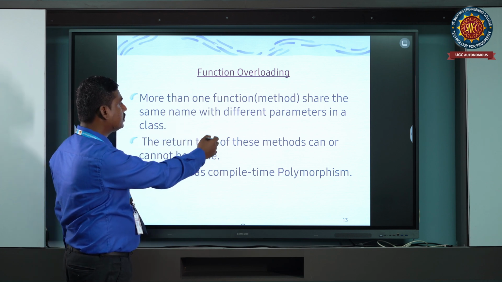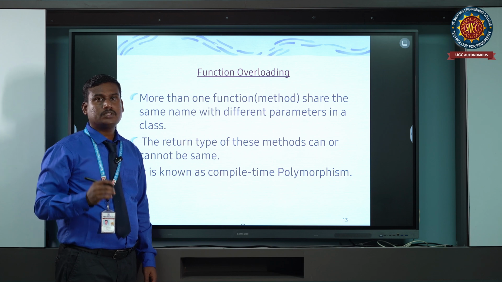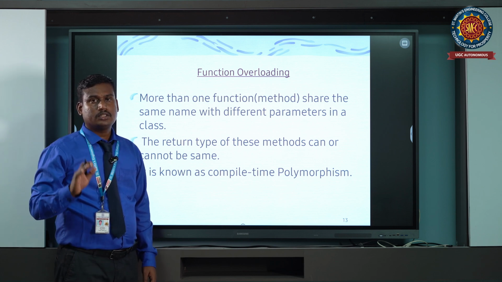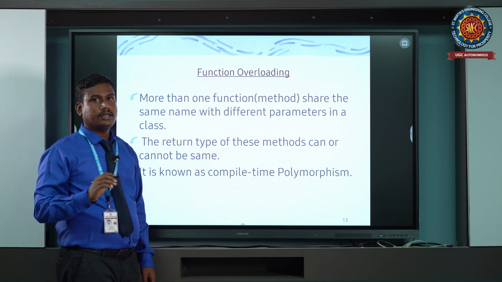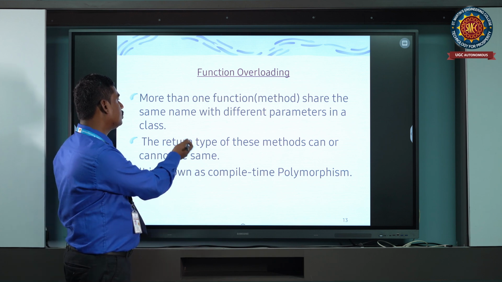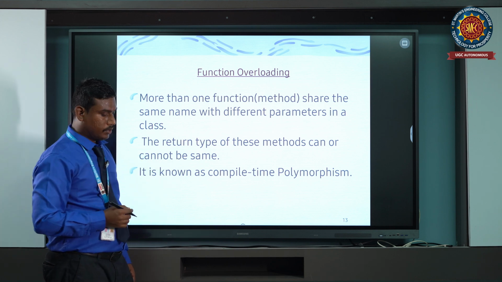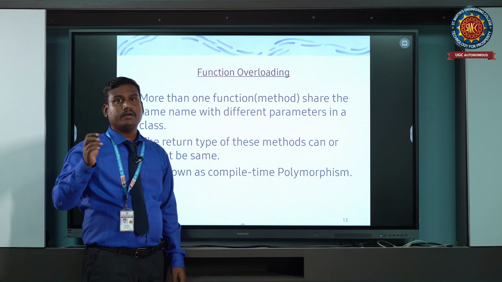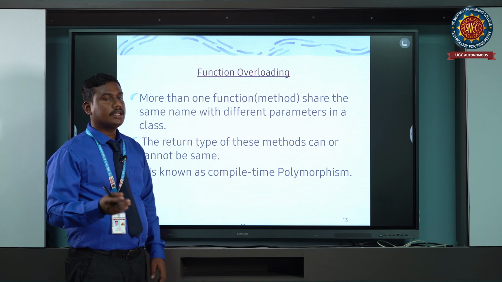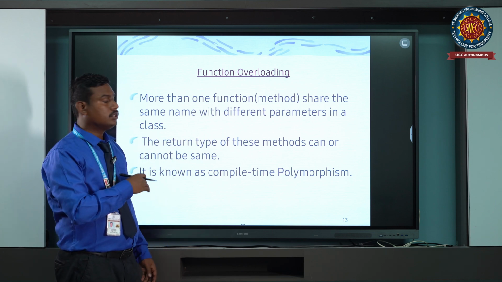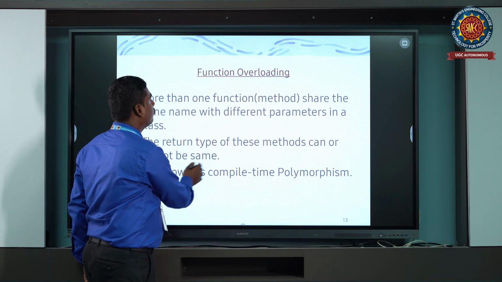Next, the return type of these methods need not be the same, because we are doing different operations, so different return values will come. It is known as compile time polymorphism, because at compile time we know which function is called, because of the varying parameters. That is called compile time polymorphism.